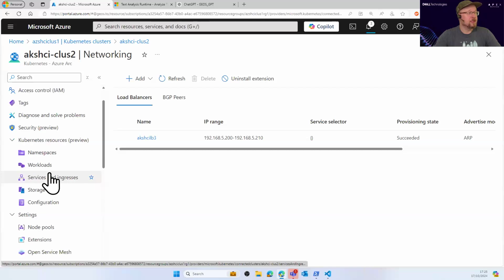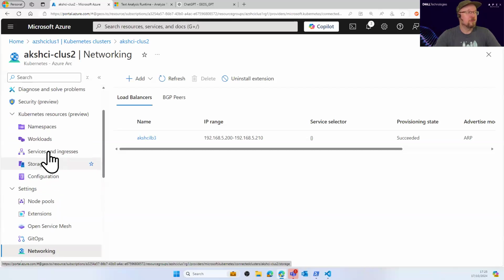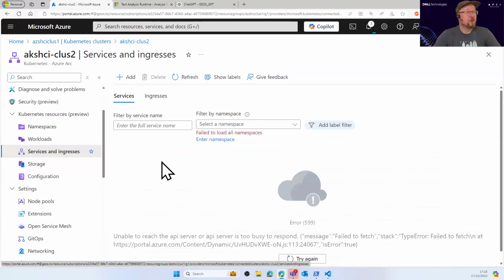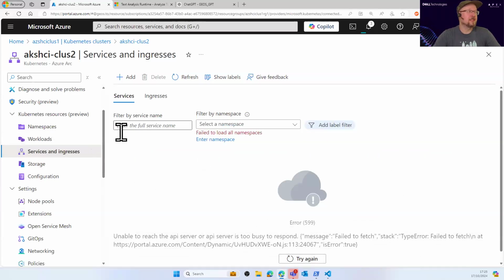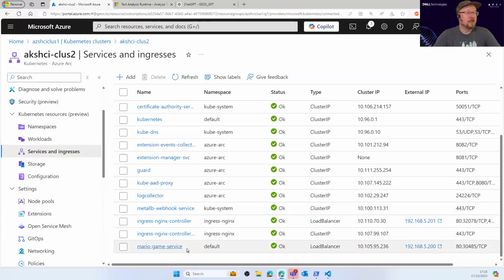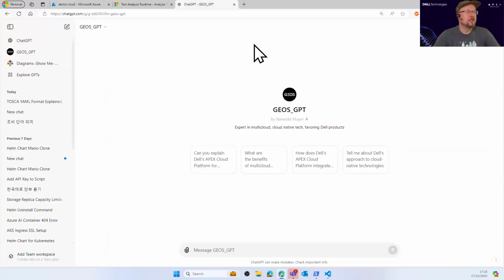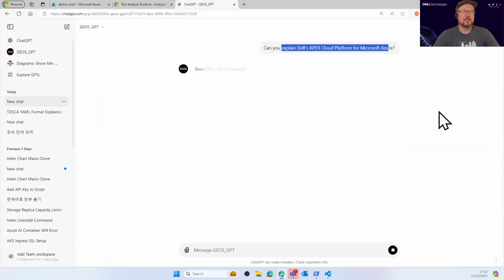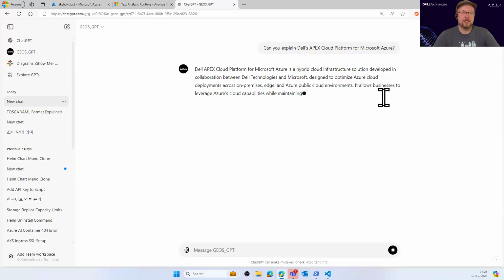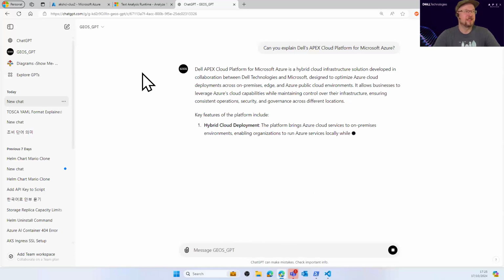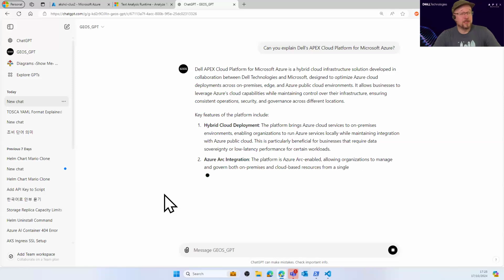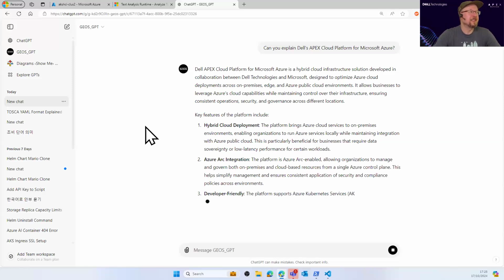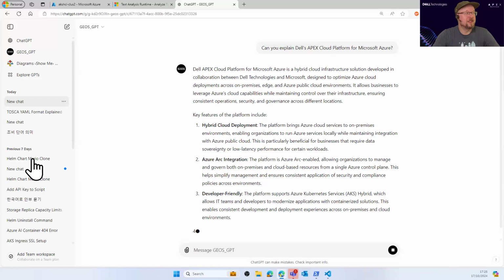The first thing that I deployed in order to test this was a little Super Mario game, actually. The process that I used for deploying this Mario game was I went into ChatGPT. Oh, and by the way, if you want to look at GPTs that are available, there is one called Geo's GPT where you could just click in and say, can you explain Dell's APEX Cloud Platform for Microsoft Azure, built by Ben Mayer and our team? And it'll go and tell you all that good stuff based on content built by our team there. So easy way to get started with the APEX Cloud Platform for Microsoft Azure here as well.